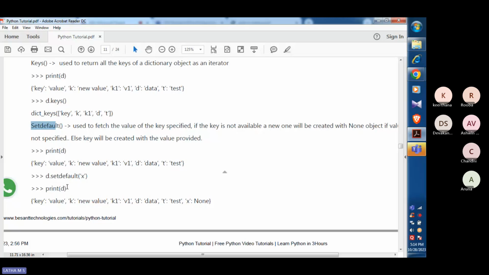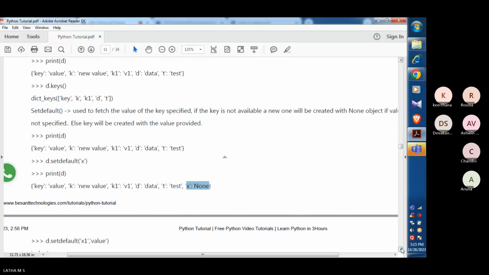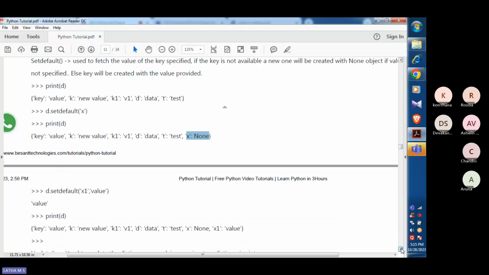So what it will give as the answer when I print D is all the key values along with the new value set. It is asking to set a default key; we are defining the key x with a None value. You are not defining the value of the key, so it is taken as None, and it will be executed as None. The key will be x because you are defining x here, for which the value will be None.